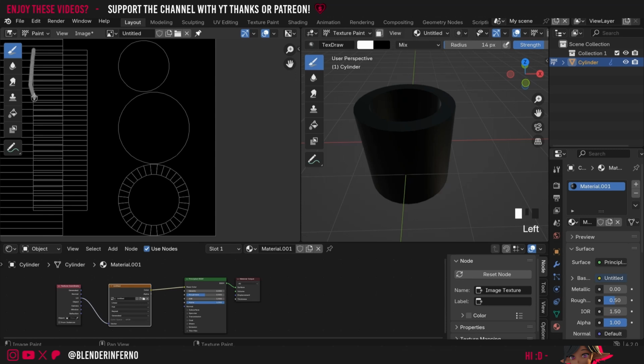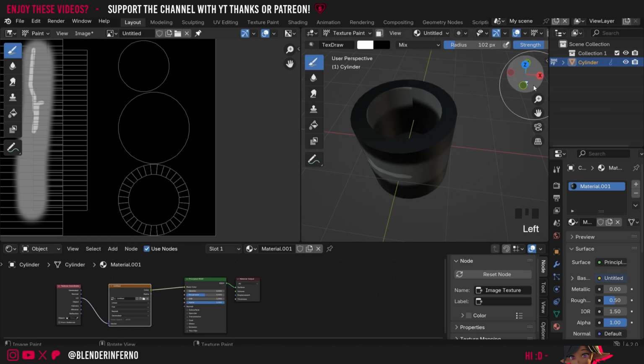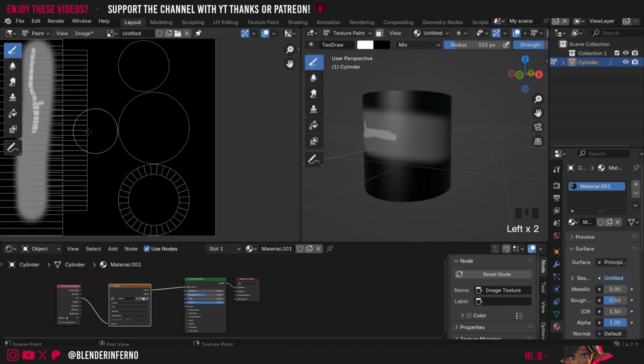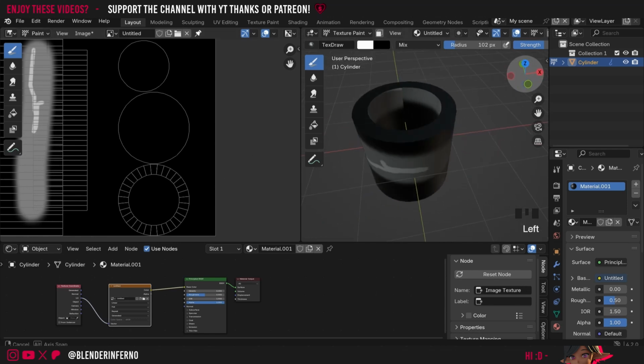And now when I start painting, I'm going to make my brush a bit bigger by pressing F and changing the size. I'll just paint across here. You can see that it's painted both the inside and the outside. And that's because this UV here, representing the inside, is overlapping with this one on the outside, which is going to make it pretty difficult if you're wanting to have different patterns in different areas.